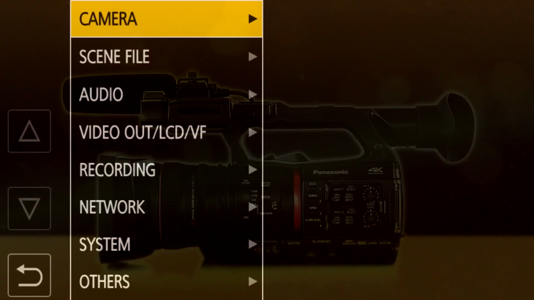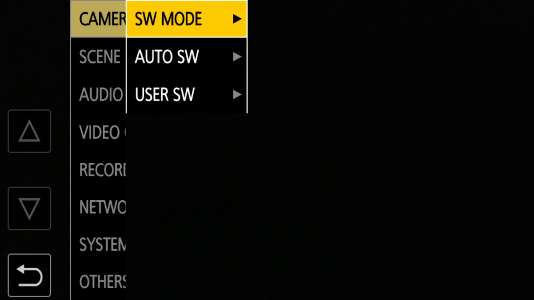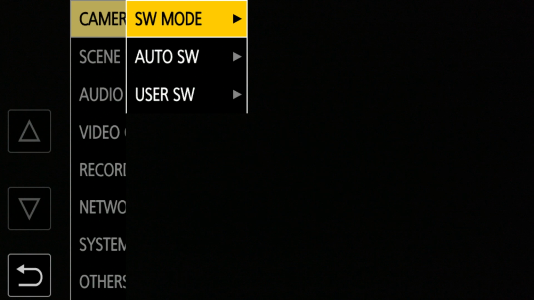So, first menu up, the camera menu. Camera menu is broken into 3 submenus, and this is one of the examples of how this camera's menu system is different. Panasonic's priorly didn't really use submenus, but in this one, they certainly do. So the first submenu in there, SW mode. What is SW mode? Short for switch mode.